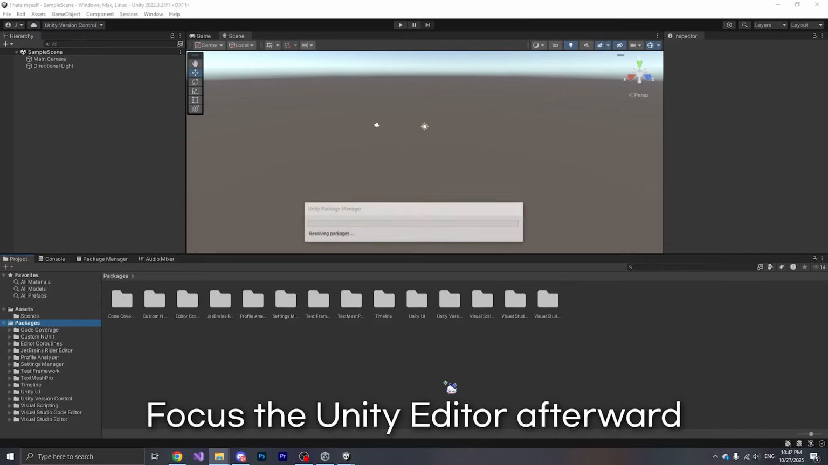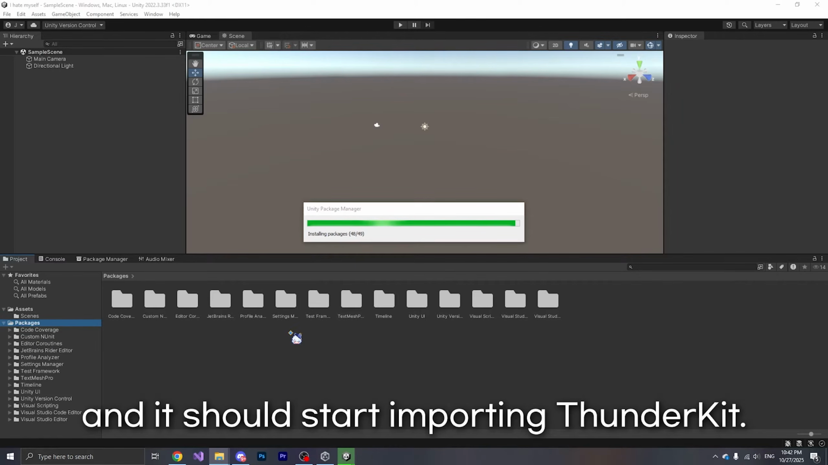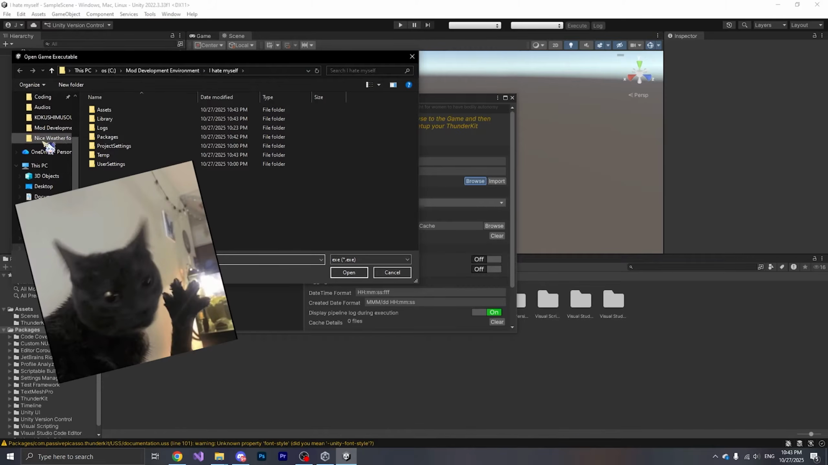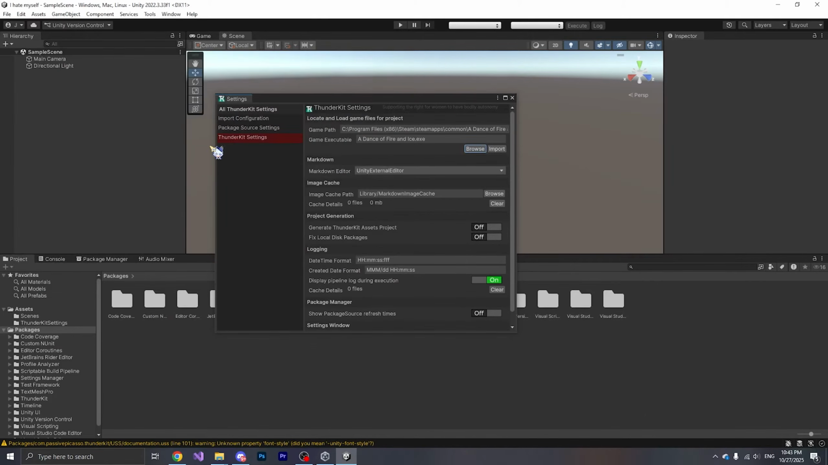Focus the Unity editor afterwards and it should start importing Thunderkit. If the Thunderkit panel shows up after importing, we've succeeded. Import the game via Thunderkit.